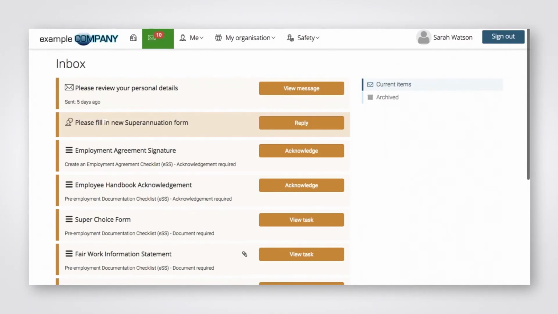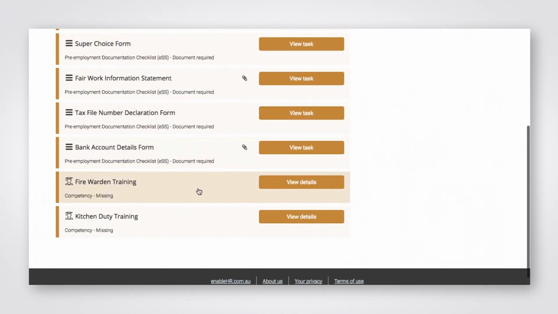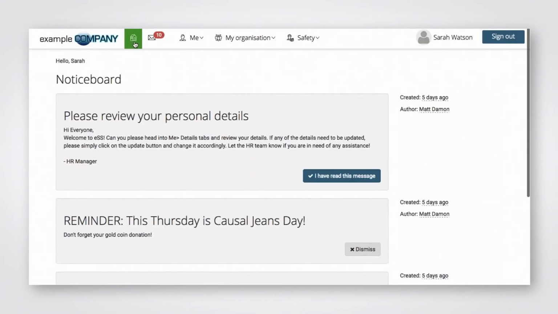The other task icons identify that these are either a group message that requires acknowledgement, an individually sent message, and a training competency update. When the self-service user first logs into their portal, the first thing they'll see is the notice board. These messages are sent from the enableHR application.